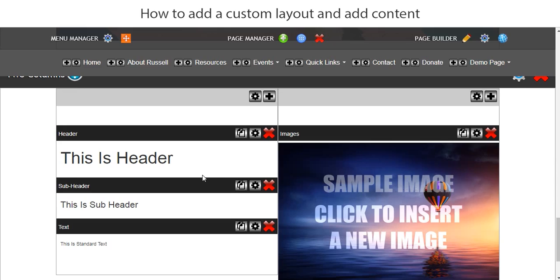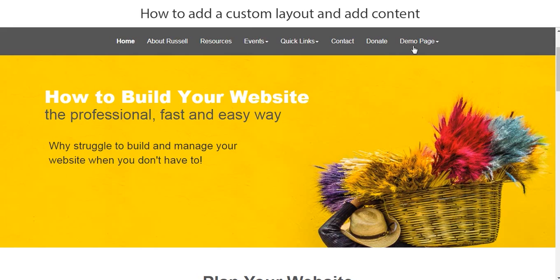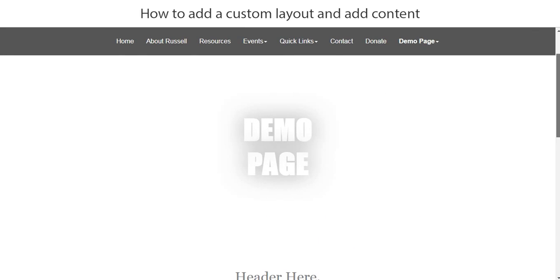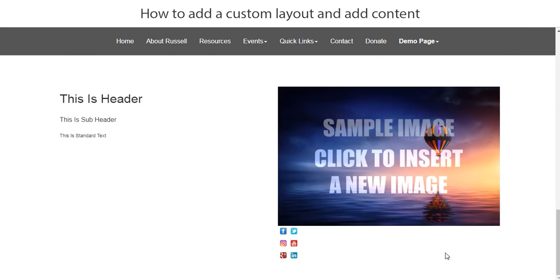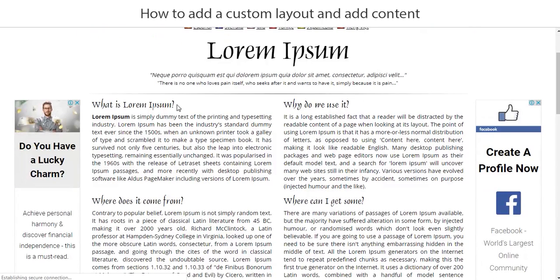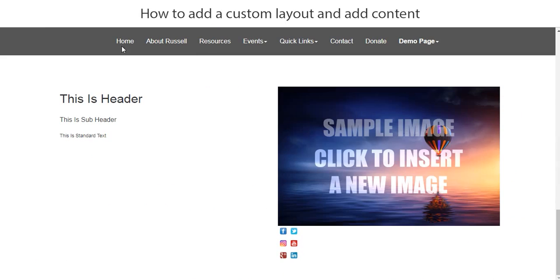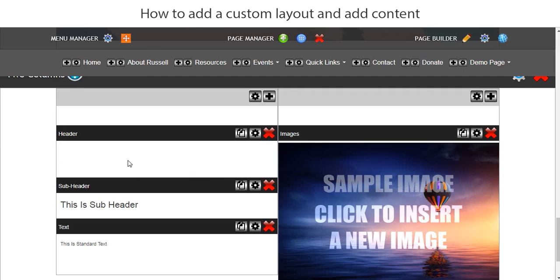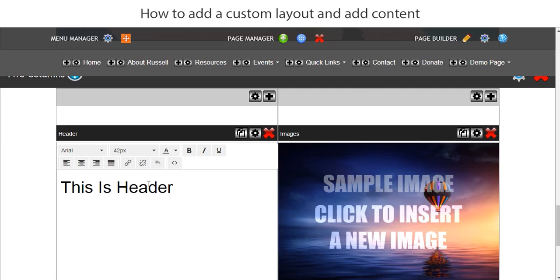So first of all, let's look at the page and see how it looks right now. So we go to the demo page, and we'll scroll to the bottom. So here you can see the text we've just added. So let's go to Lorem Ipsum and let's get some text. So the first thing we're going to do is put some Lorem Ipsum text in there, and we'll put in there what is Lorem Ipsum as the header. So we'll open this content box by clicking on it, and we will simply copy and paste by pressing Ctrl and V the text into the box.